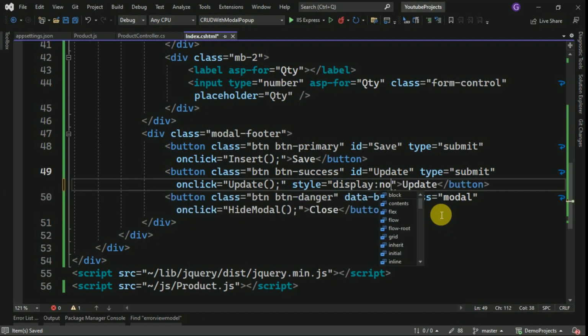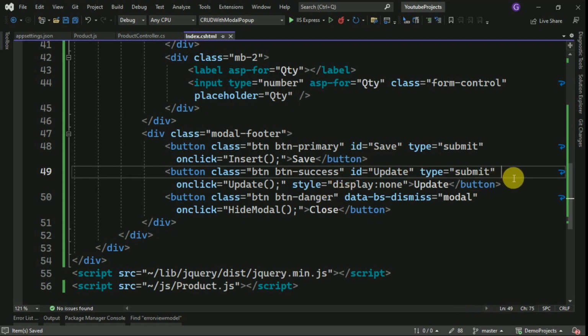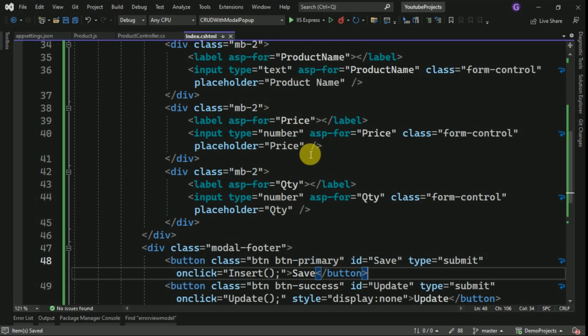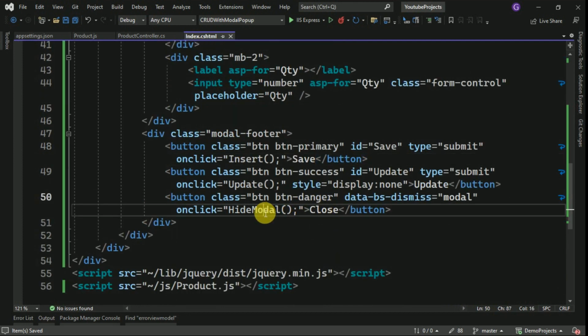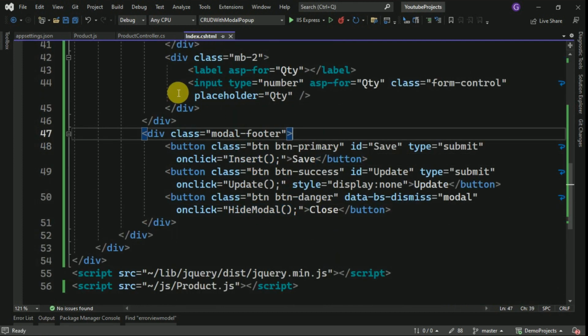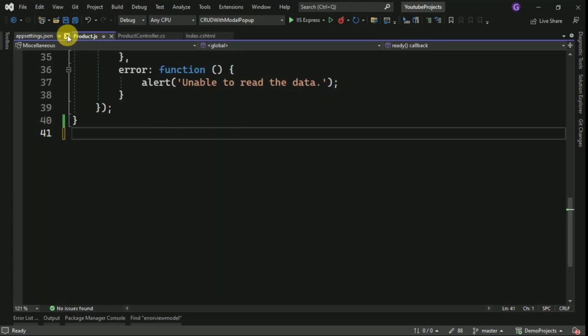Here I have to display none. So dynamically we are going to validate these conditions, whether we have to display the save or update button, we will decide dynamically. Now we have to create a function for hiding this modal as well as the insert. We will go to the JavaScript.